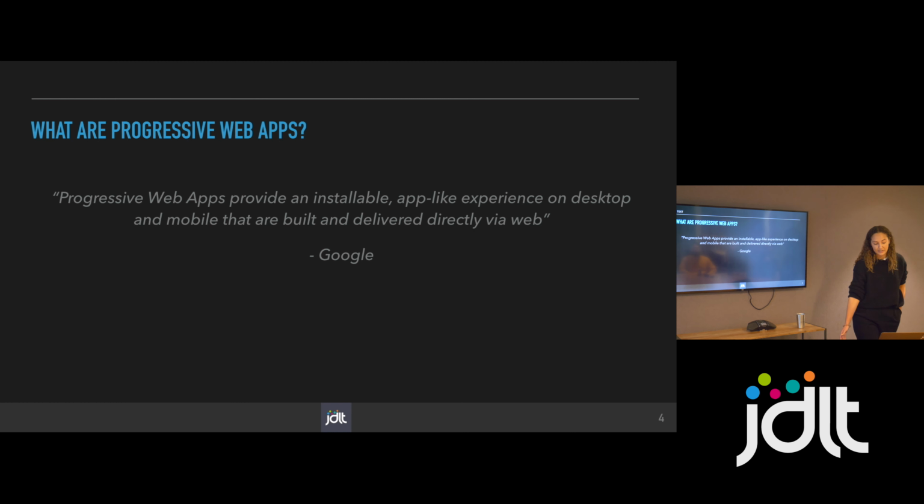So Google defined their own definition of what a PWA is, and I took this one from their code lab on progressive web apps. PWAs provide an installable app-like experience on desktop and mobile that are built and delivered directly via web. So they're basically a web application that can be built using any framework or library, using various technologies to meet a set of specifications. So it's not really a thing, it's a group of technologies that meet a set of standards. Also, you've got one code base, so you don't have to maintain two separate code bases. You can just write a PWA using HTML, CSS, JavaScript.